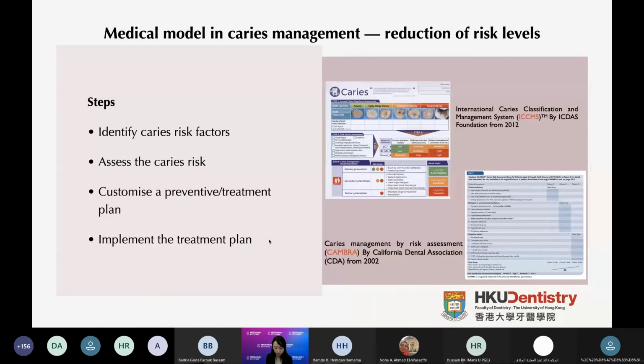So we have several caries risk assessment tools now, and these are two commonly used tools for caries risk assessment. They are caries risk assessment forms. The right one, sorry, is the caries management by risk assessment, CAMBRA, and it originated from the California Dental Association in 2002. And the left one is the caries risk assessment form from ICCMS.